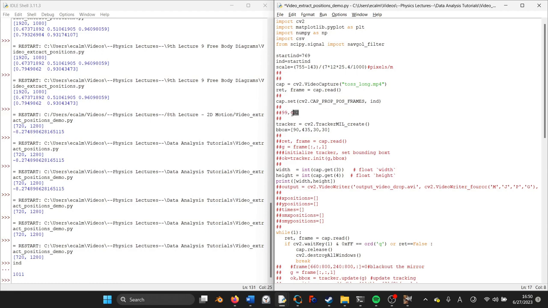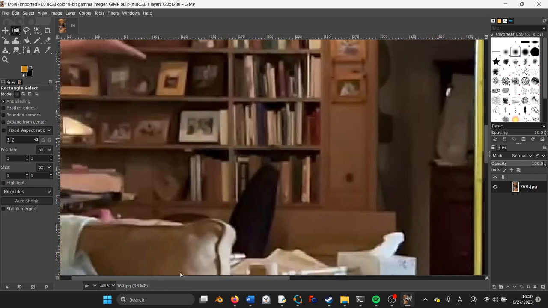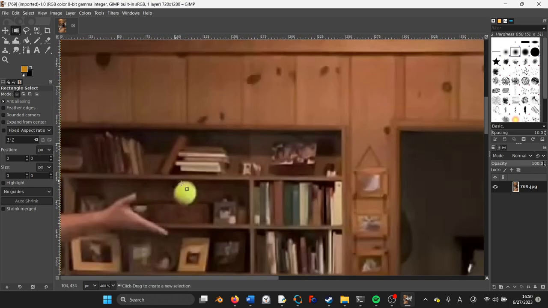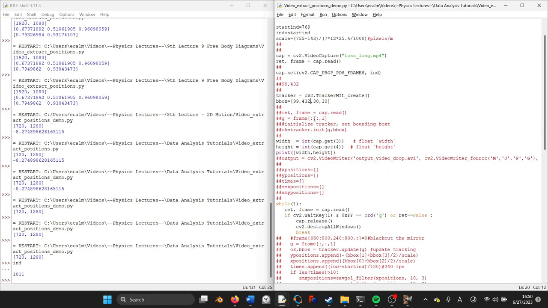Remember this 99,432, the upper left coordinate that we extracted of where the tennis ball is right here. So we're going to go ahead and move that into here. It's a little bit off from what I was using before, but that's because we're starting in a slightly different position.